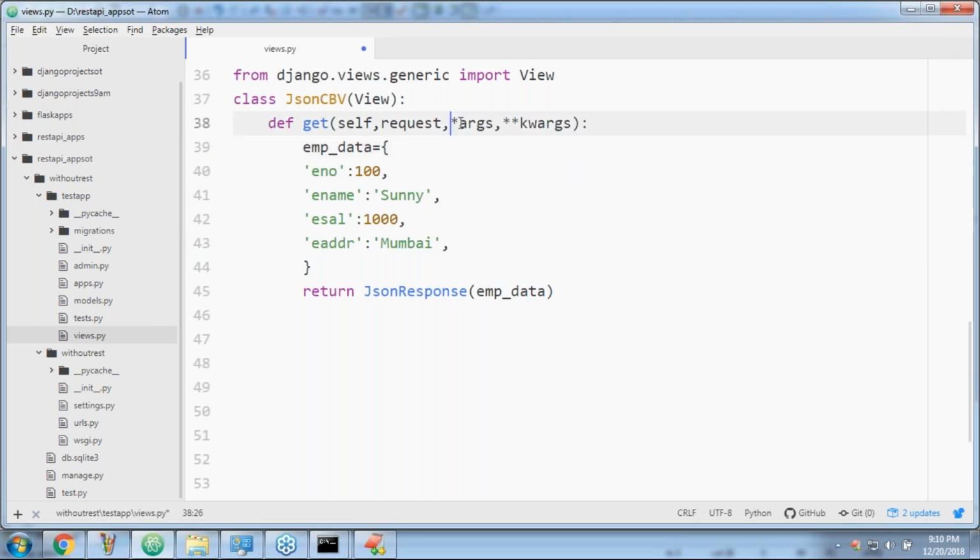Clear, right? Any doubt? Which response are we sending? Can you please tell which response we are sending?